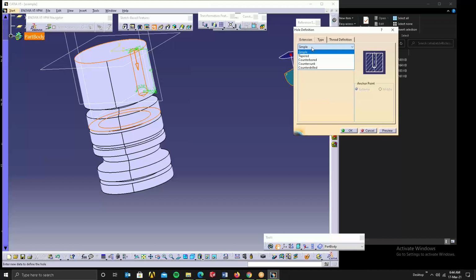Sometimes your boss will tell you, Prabha, make some CSK holes. So what is CSK? Countersunk. Not Chennai Super Kings. So you should be very careful with that. When they say it, we should know what they are trying to say. There should not be any miscommunication. So these are different types of holes.